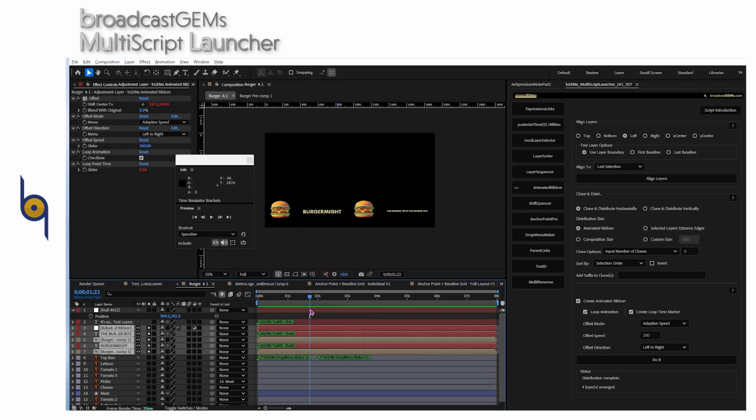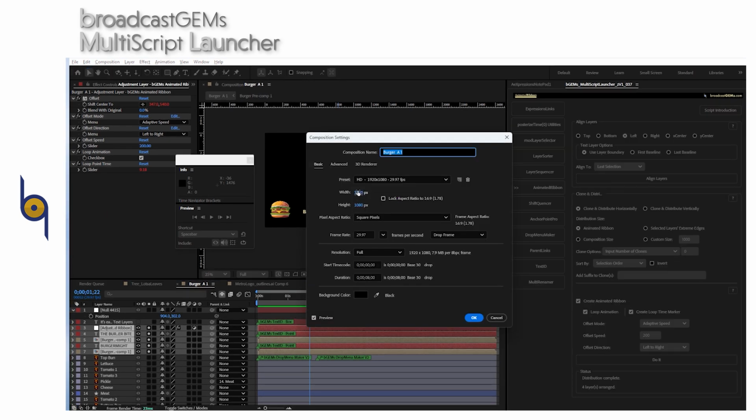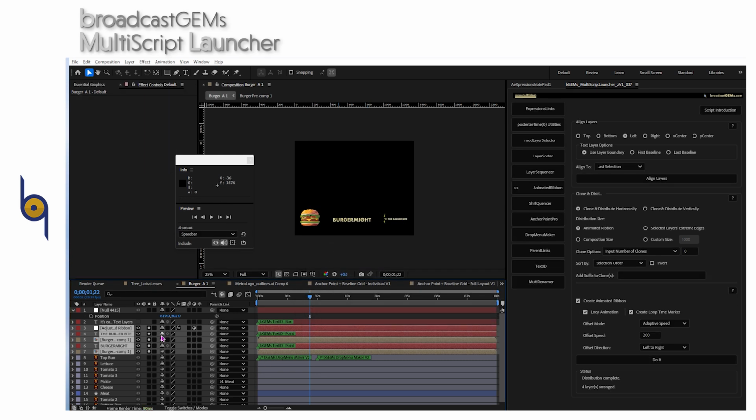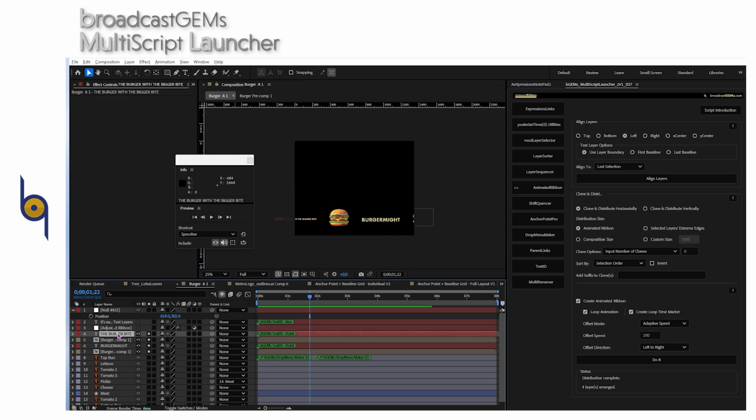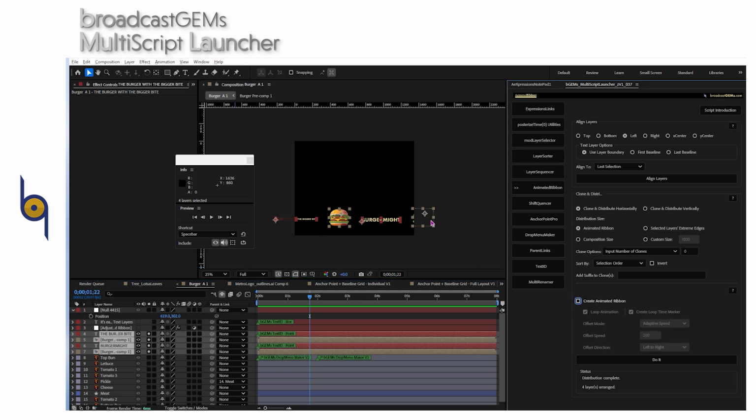Oh, you can change. Let's say you want to go to social media, so 1350 by 1080. Your adjustment layer automatically resizes, but your text is not perfectly set up for 1350 by 1080, so we have to redistribute. But since we already have the adjustment layer, we don't need to create it again. So I'm just gonna distribute based on the animated ribbon.